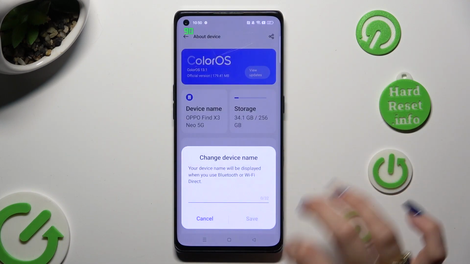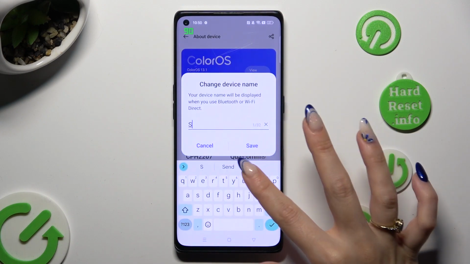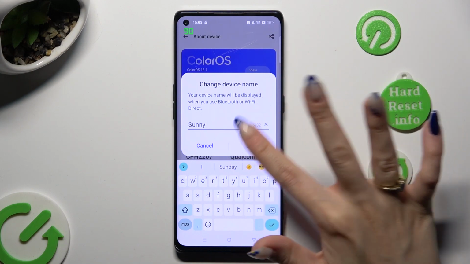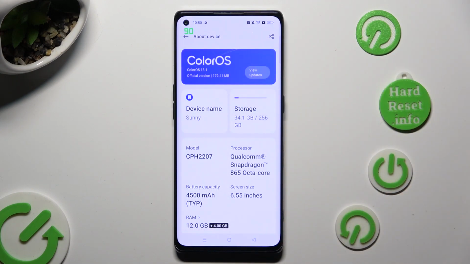Oops, sorry, misclick. In my case, Sunny. When you are finished, to save your changes, hit Save in the pop-up. So when I do that, as you can see, the name of my OPPO has changed.